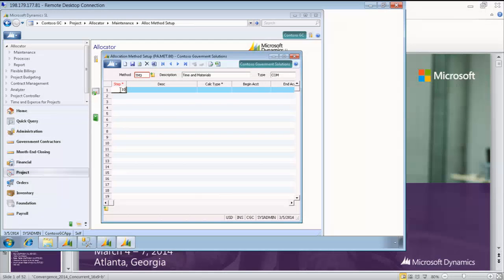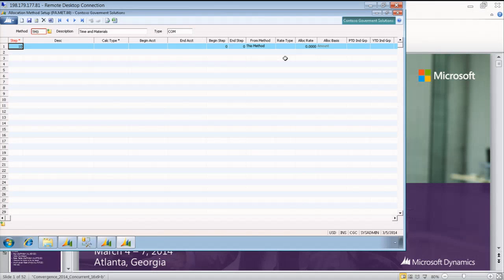Now, if I open up this screen, the allocation steps themselves are broken into 2 different parts. The first part is, what do I gather? What do I get from my projects to do some sort of action? And that's what we're going to define here in this first section. To the right, the second section describes, once I've gathered that, what do I do with it? Do I apply a rate? Do I push it back to the project? Do I push it to the general ledger? Do I push it both ways?